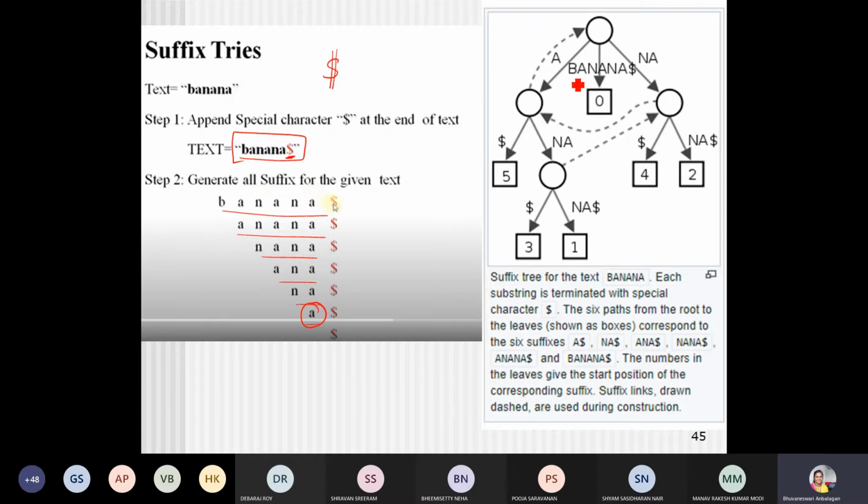Okay, A is going to be the term. After A, let me give the suffixes 0, 1, 2, 3, 4, 5. These are the numbers I'm going to give for each letter in my given text. Initially 5, so 5 is the term that I'm going to look for.